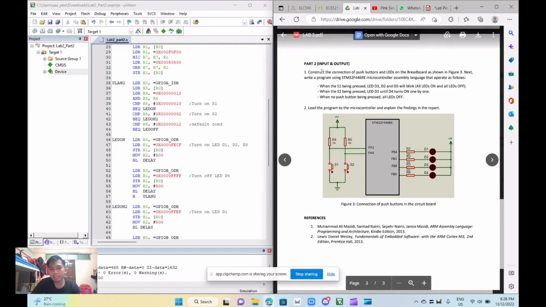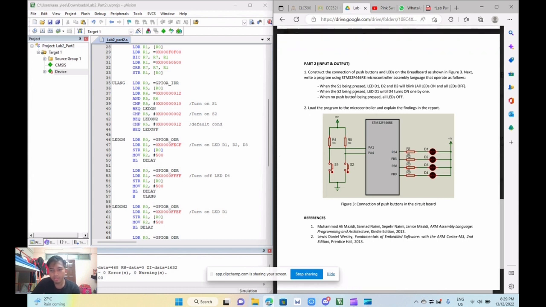I will explain about lab 2 part 2, condition 2: when S2 is pressed, LED D1 until D4 turns on one by one.